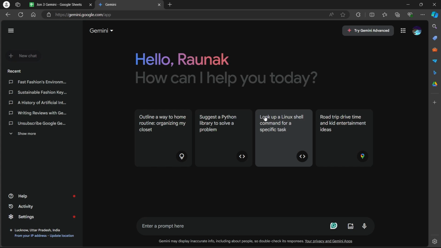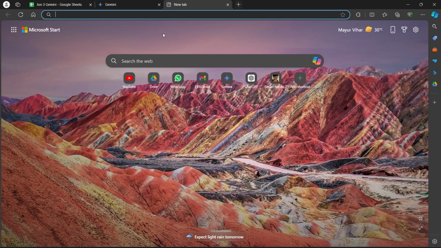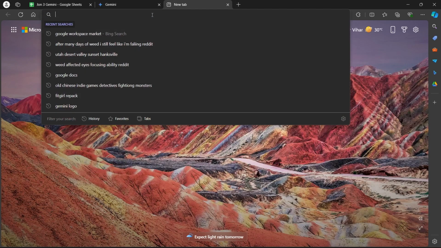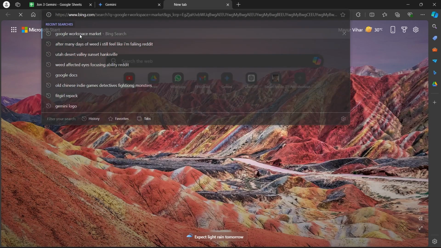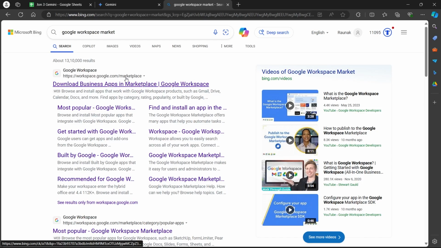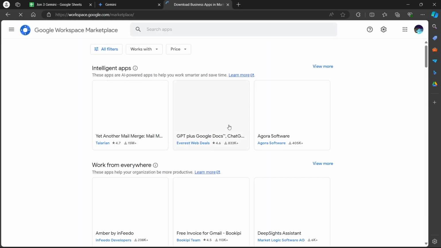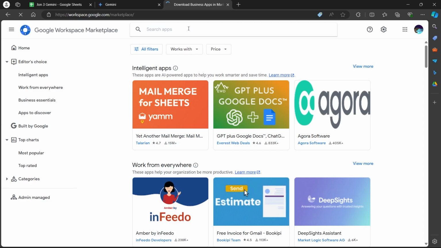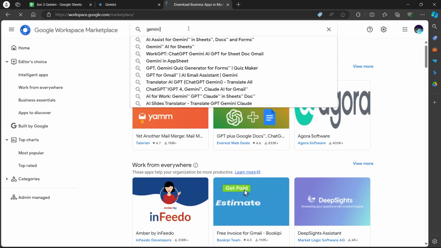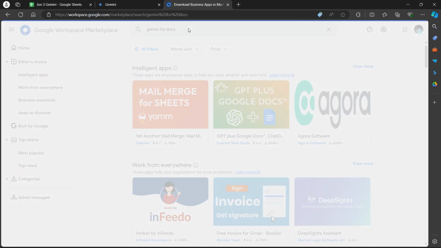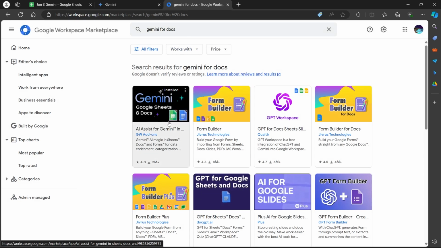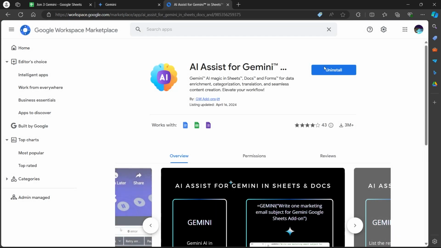Install the Gemini for Docs add-on from Google Workspace. For that, you'll have to navigate to a new tab, go to the search bar, type in Google Workspace Marketplace, navigate to the workspace.google.com link and you will see this page. On this page, go to the search app section and type in Gemini for Docs. Hit enter and click on the first search result, that is AI Assistant for Gemini.